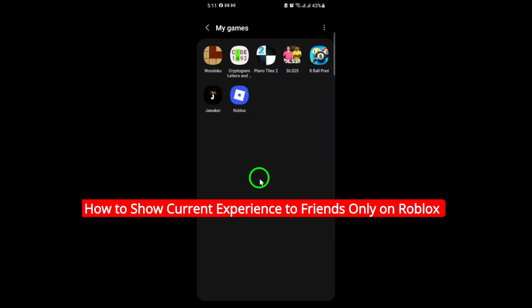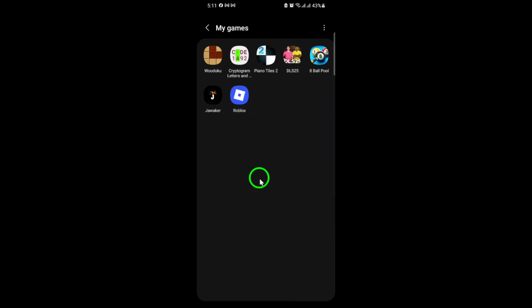Today, I'll show you how to make your current experience visible to friends only, so you can enjoy your favorite games with just the people you trust. This guide is fully updated for the latest version of Roblox, so let's get started.